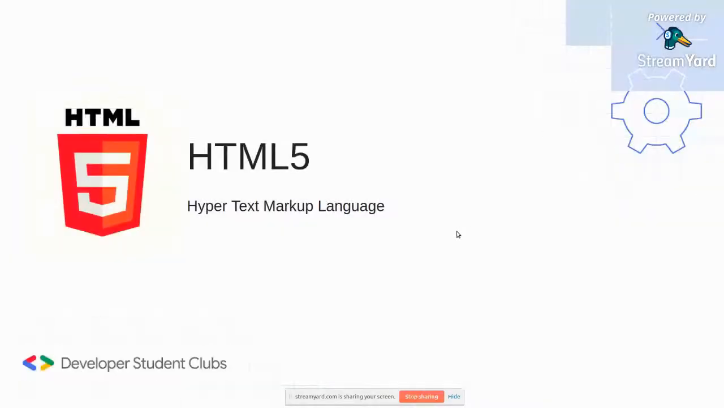So let's get our hands dirty with HTML5. What is HTML5? HTML is Hypertext Markup Language. I had told you why HTML is used. It's the basic structure of a website.